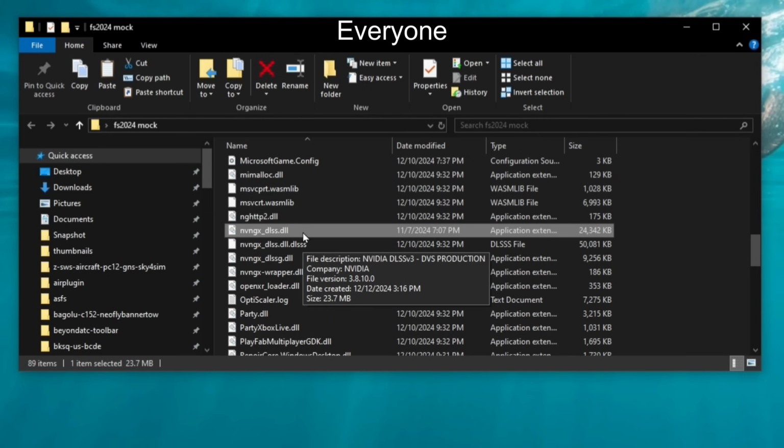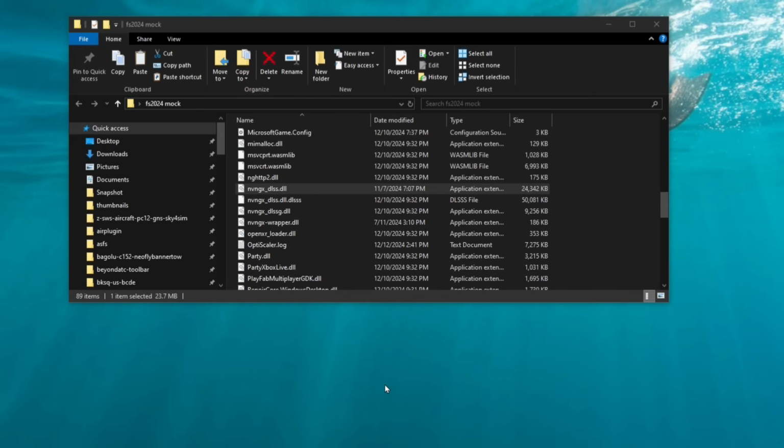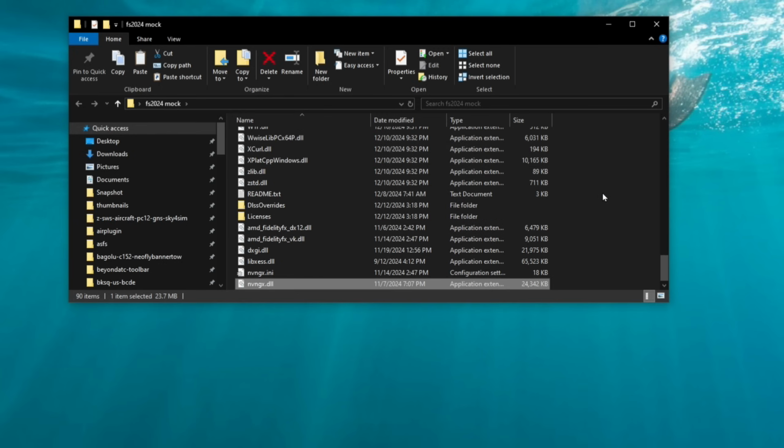So you should now have this file nvngx_dlss.dll. The next thing that we need to do is to make a copy of this DLL file. So we're going to right click and then hit copy. I will then click on my desktop, right click, and then paste. What we're going to do here is change the name of this DLL file and erase everything except for nvngx.dll. Then you will take this file and copy it right back to your game folder.